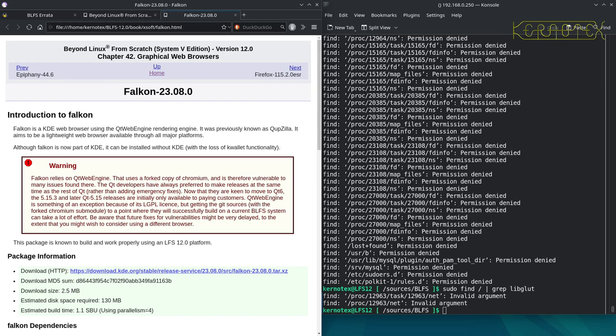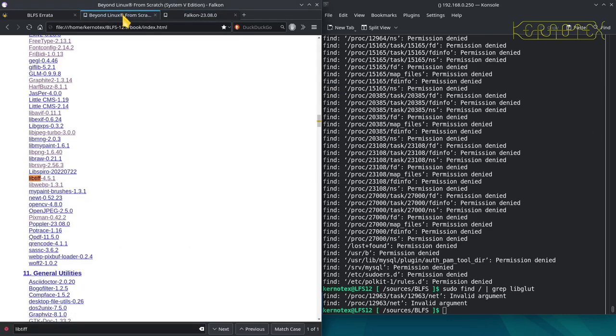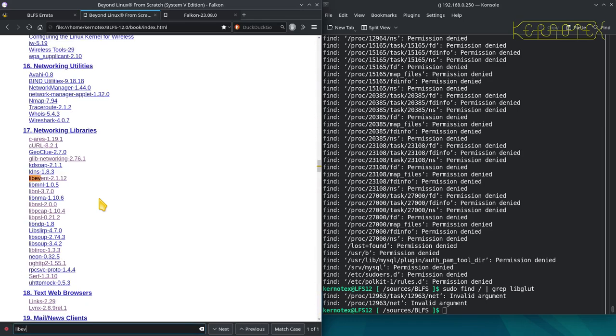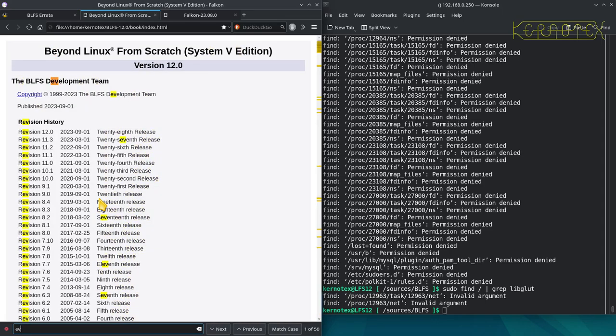Libfdev, rebuild after GUI installed, so that's one I can definitely install because we do have a GUI. Is it just called FDev then? libfdev.